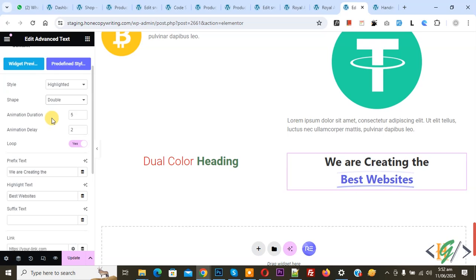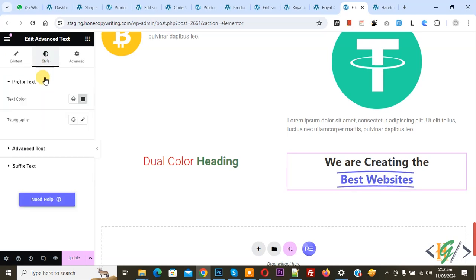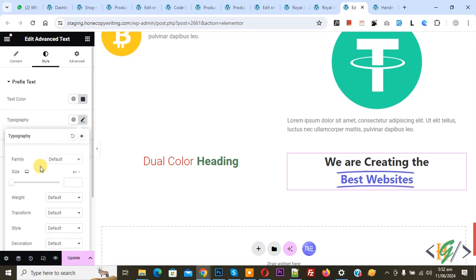So you can select according to requirement and then scroll up, you see style, so click on it and then you see text color, prefix, advanced text, suffix text, and then you see typography, pencil icon, so click on it. So you can set font family, size, weight, transform style, decoration for all text according to requirement.